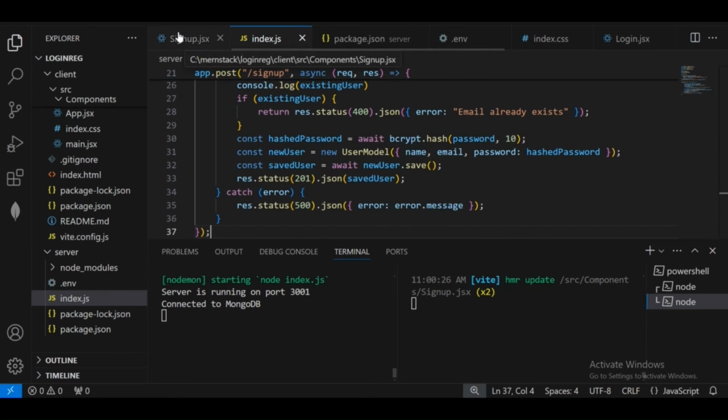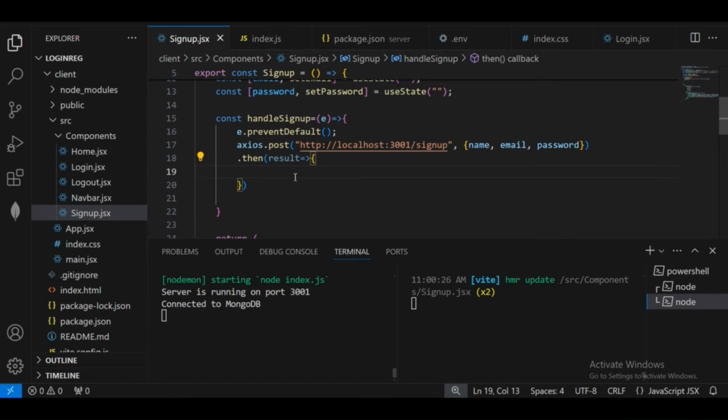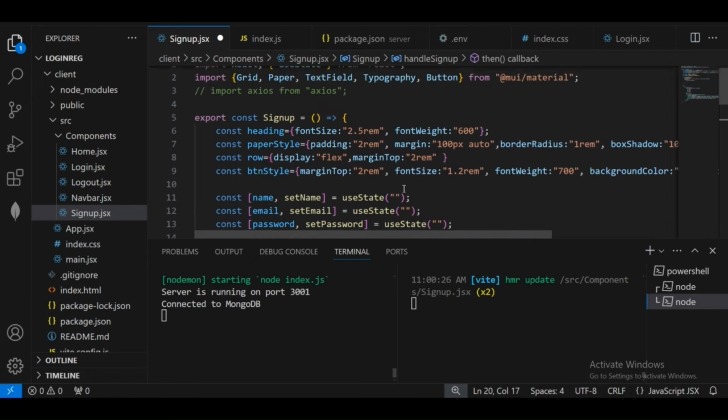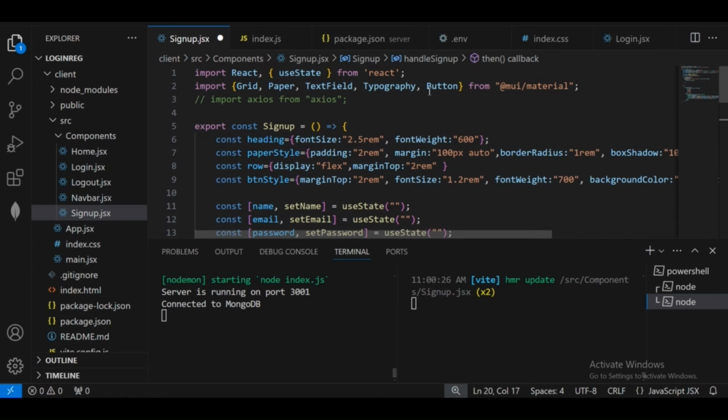We have made that function just now. So based on that particular status code, we will frame our condition. So if result will contain the response, so result.status equal to 201, that means user created, right? So we will navigate to the login page. For navigating, we have to use a particular React hook, which is useNavigate. So we also have to import useNavigate.